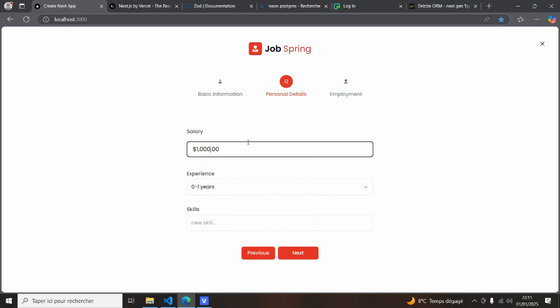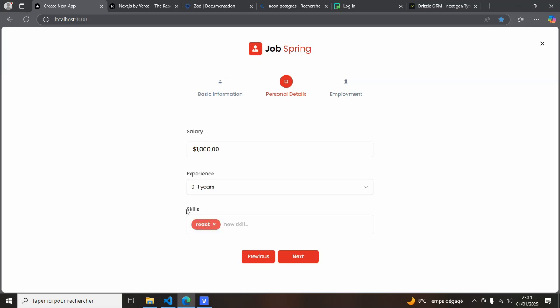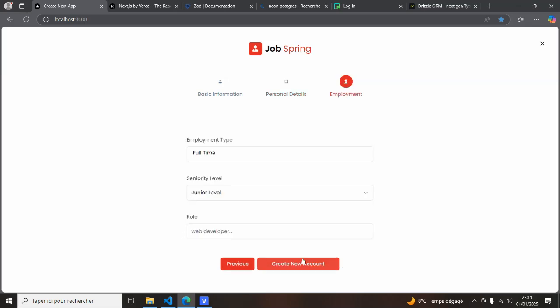Here I can add the salary and I can add some skills like this. I need to hit enter to add the skill. Then I can go to the next step, and here I can choose the employment type. And by the way, we're going to use shadcn for the UI components.